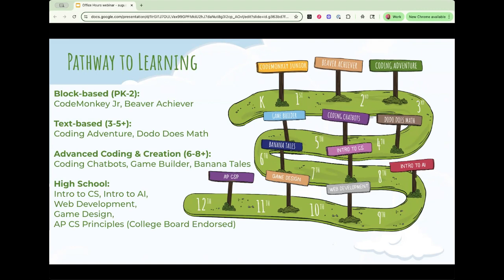This is also a great place to start looking at incorporating Dodo Does Math, which integrates coding with mathematical concepts. For our advanced students, typically through middle school, we have Game Builder, where again, using CoffeeScript, students are creating their own games and challenges. So taking the coding concepts that they've learned throughout Coding Adventure and applying it to their own games or building off of games in the course.